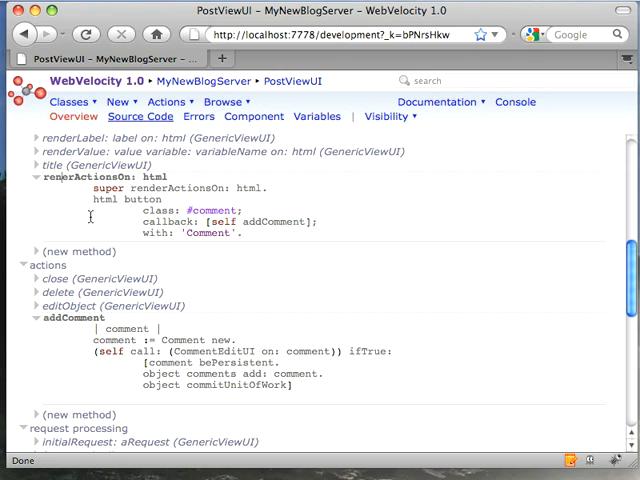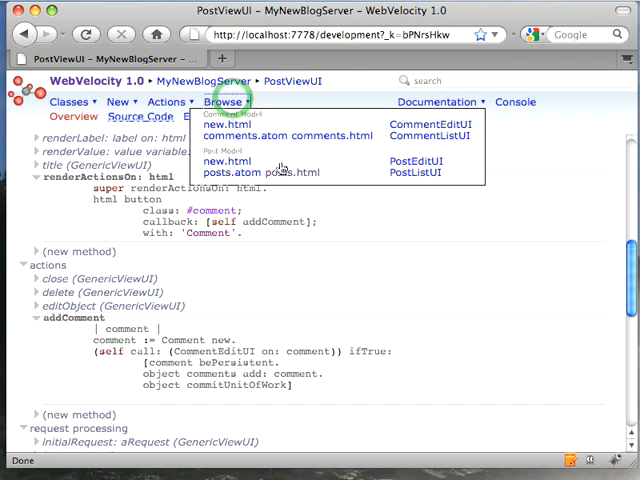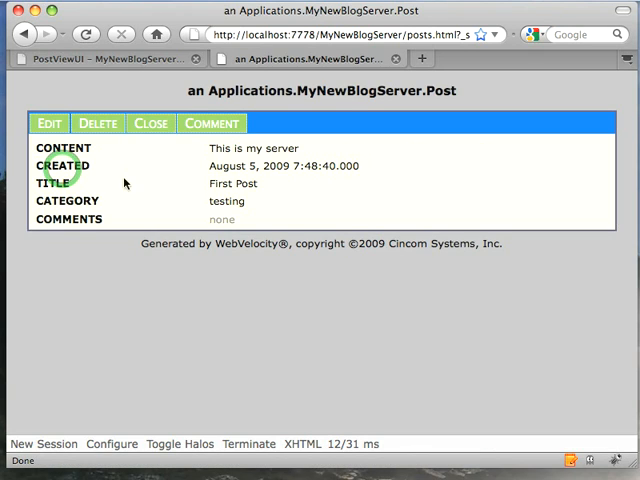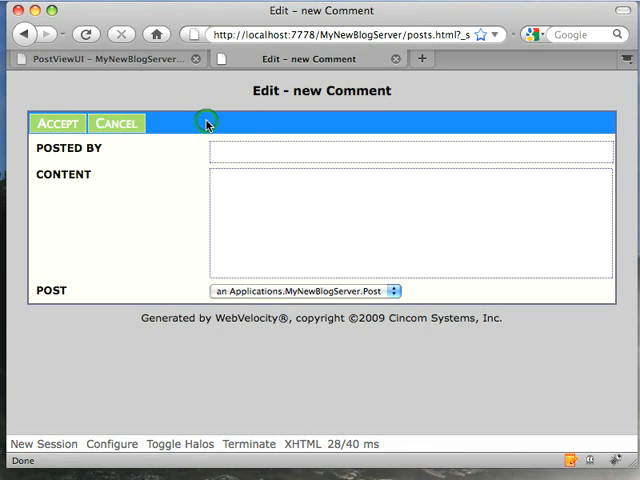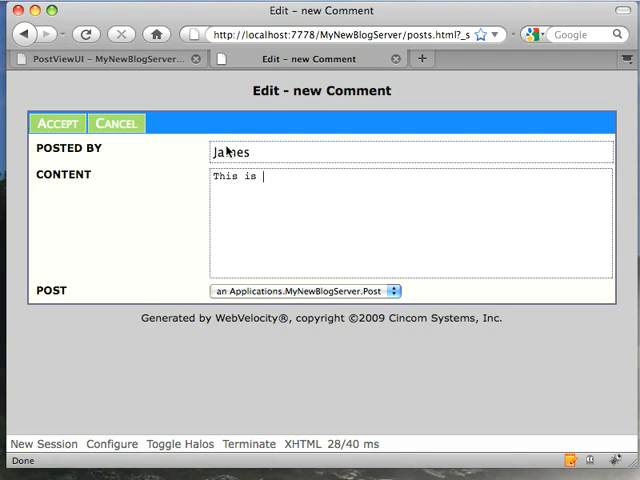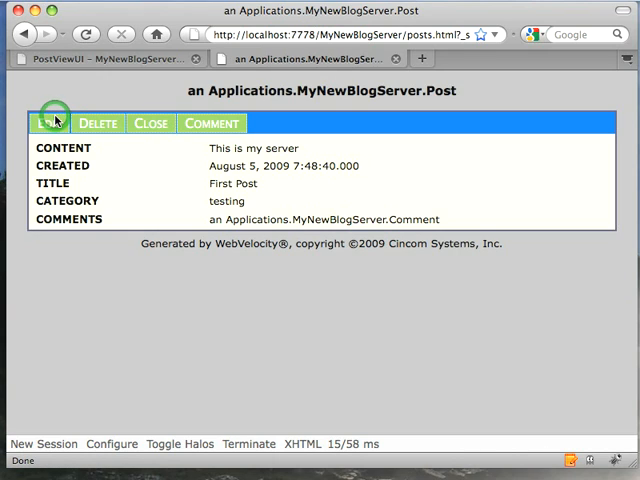Before we go and look at that, we're going to fix this little typo where I had render actions on. I need that to be render actions on. So let's go ahead and now browse post.html. We'll take a look at my one post. And now you see I have this new option, comment. So let's go ahead and add a comment by James. This is my comment. And we'll hit accept. And there it is. Now, it's not displaying in an exciting way, but we can fix that as well.